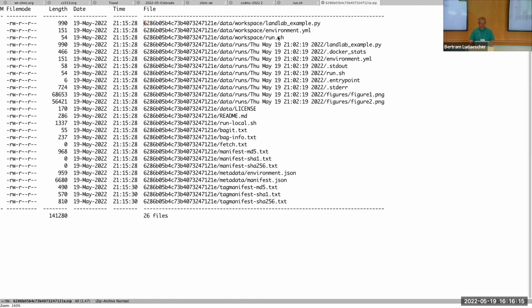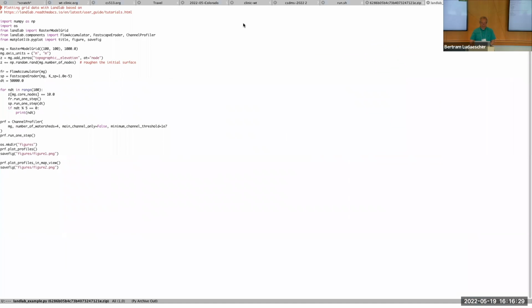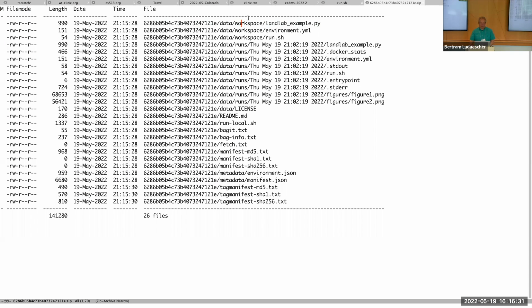So what's in there? Notice there is a LAN lab example Python file and the environment and the run file. These were the 3 files we first uploaded into the tale. And they were uploaded into the workspace. You see this quite nicely here. Oops, I clicked too soon and too quickly. I mean, I can look at this Python file, but I don't want to.